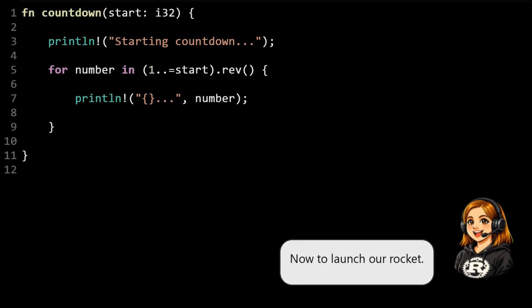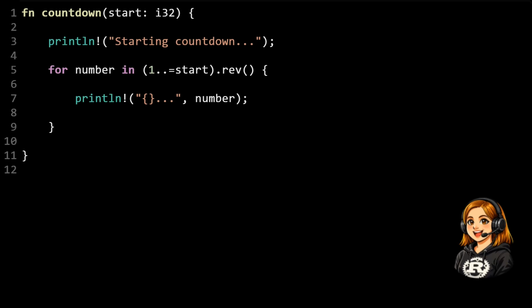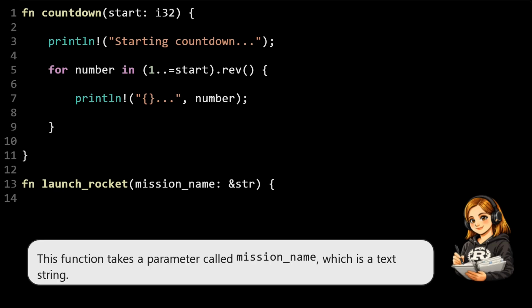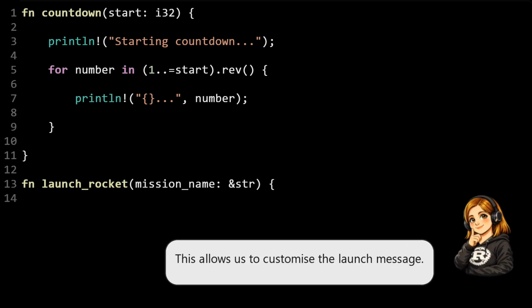Now to launch our rocket. This function takes a parameter called mission name, which is a text string. This allows us to customize the launch message.